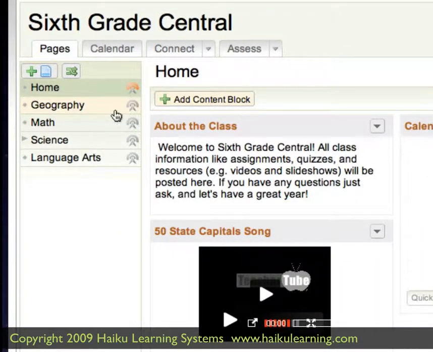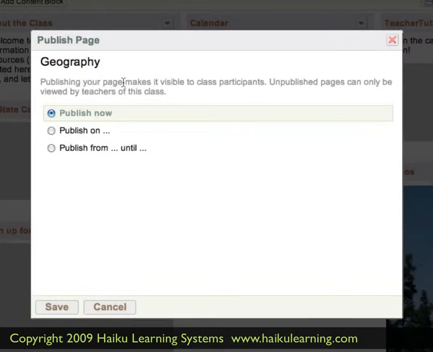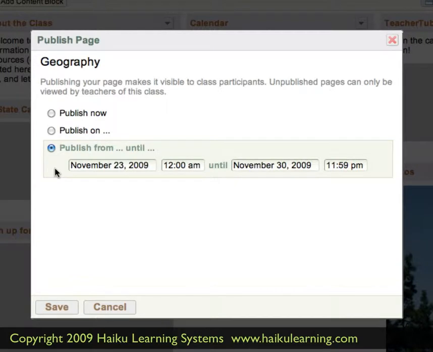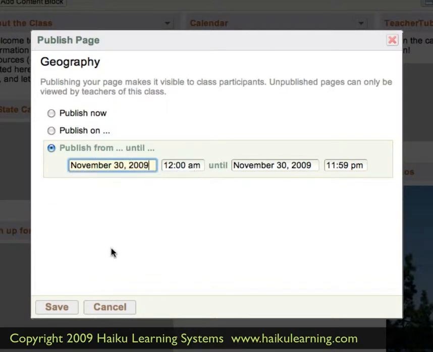There are two ways to get to the automatic publishing feature, and the first is to click the icon. In the small window that loads, I have three options. I can publish it now, I can publish it on a specific date at a specific time, or I can publish it on a specific date at a specific time and set it to expire on another date at another time.